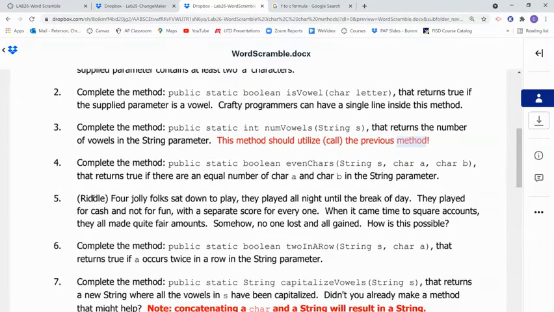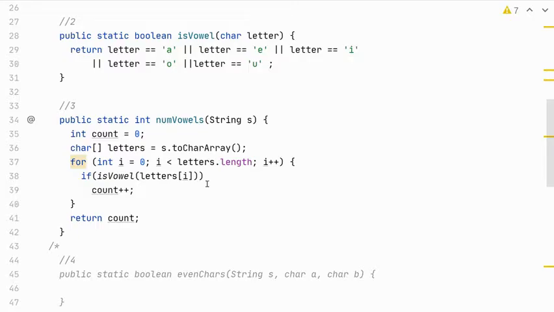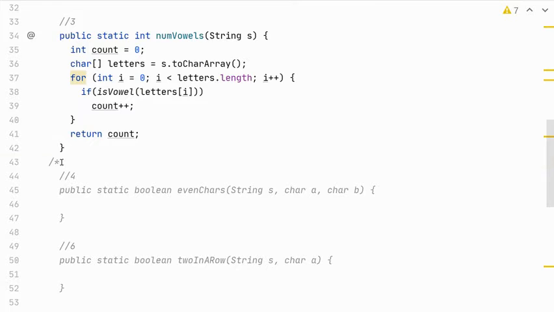Let's look at 4. Number 4, complete the method public static boolean evenChars. Takes in a string, a char A and a char B, and it returns true if there are an equal number of char A and char B in the string parameter. Well, this is very similar to what we did before. Instead of looking for vowels, we're looking for A and B. And I'll need to count them because by the time we get to the end of our loop, we need to know if we have the same number of A's and same number of B's.